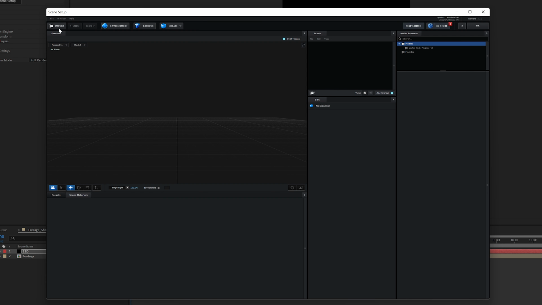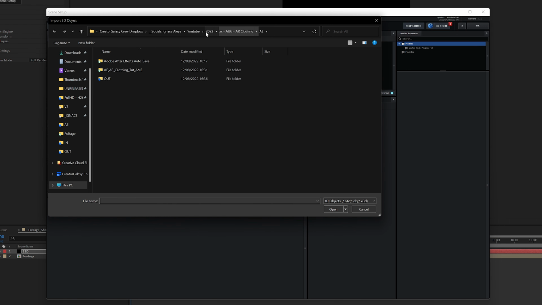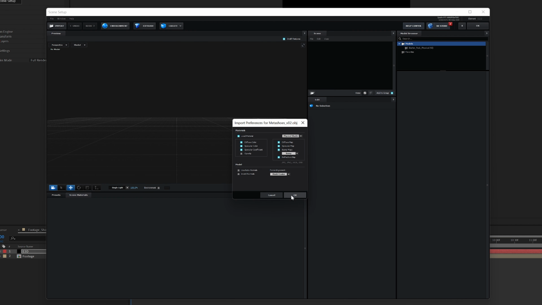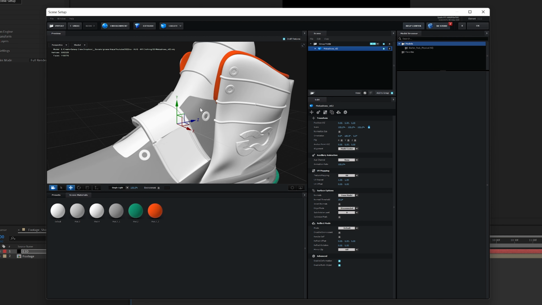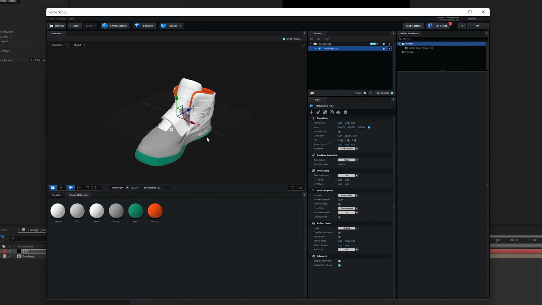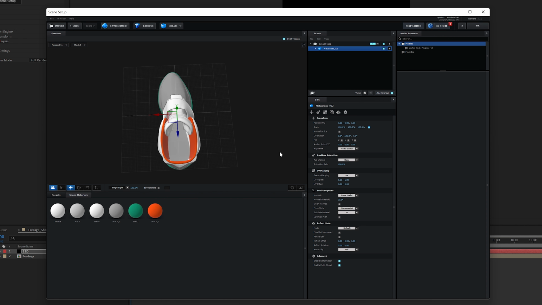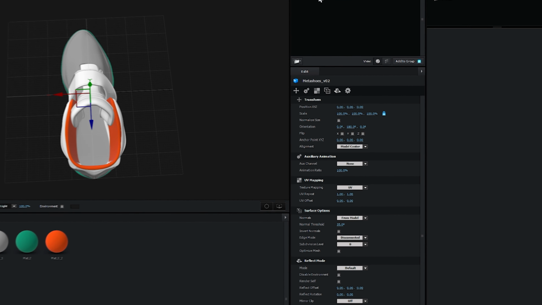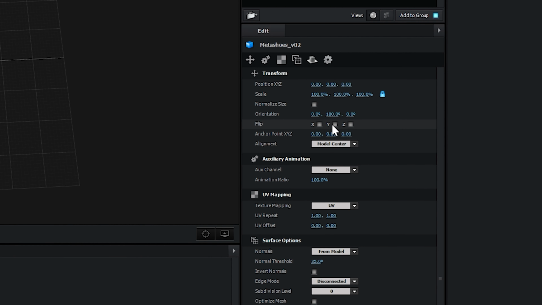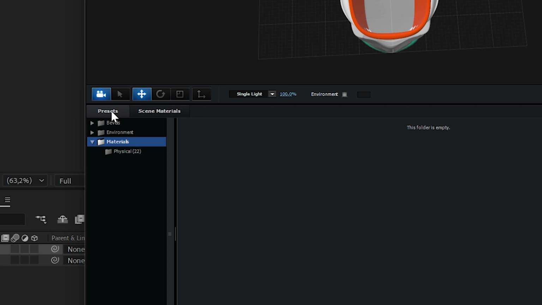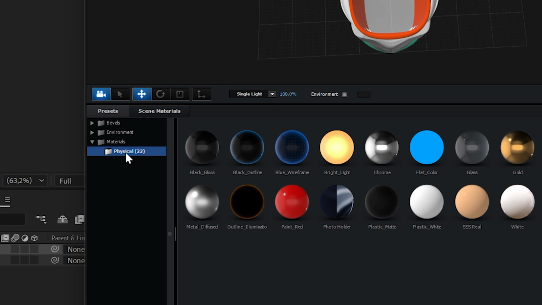Now we are going to import the shoe that we have created in Cinema. So I have this shoe right here, the Metaverse Shoes V2. And I'm going to open that up and click OK. So this is my shoe here, and I can see that the tip currently is for the left foot. So I'm just going to, well, it's actually for the right foot, but this is the left foot. So I need to flip it. So I'm going to click on my object and I'm just going to flip it on the X, and that should flip my shoe.